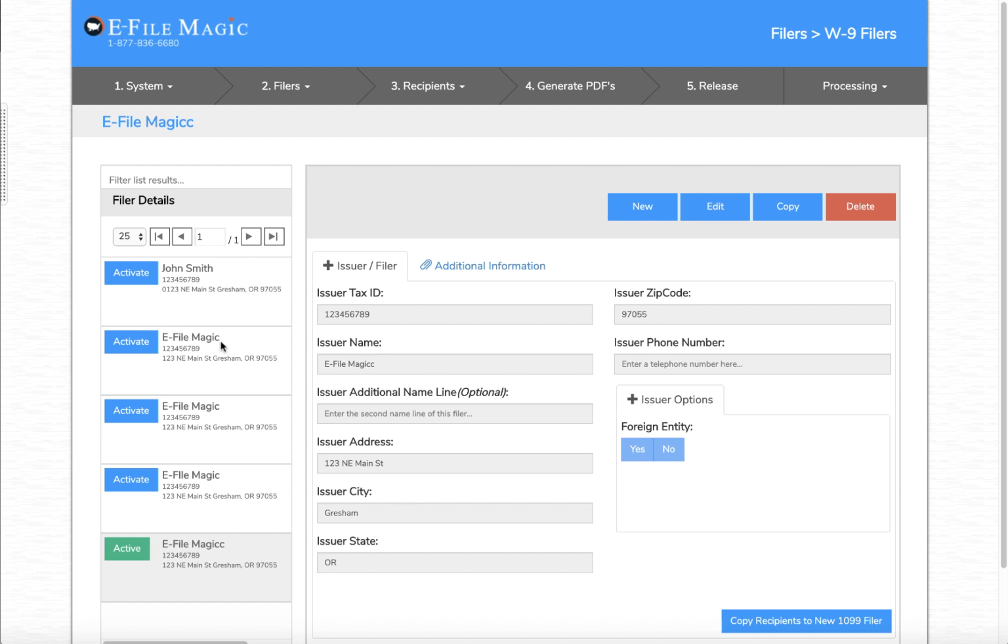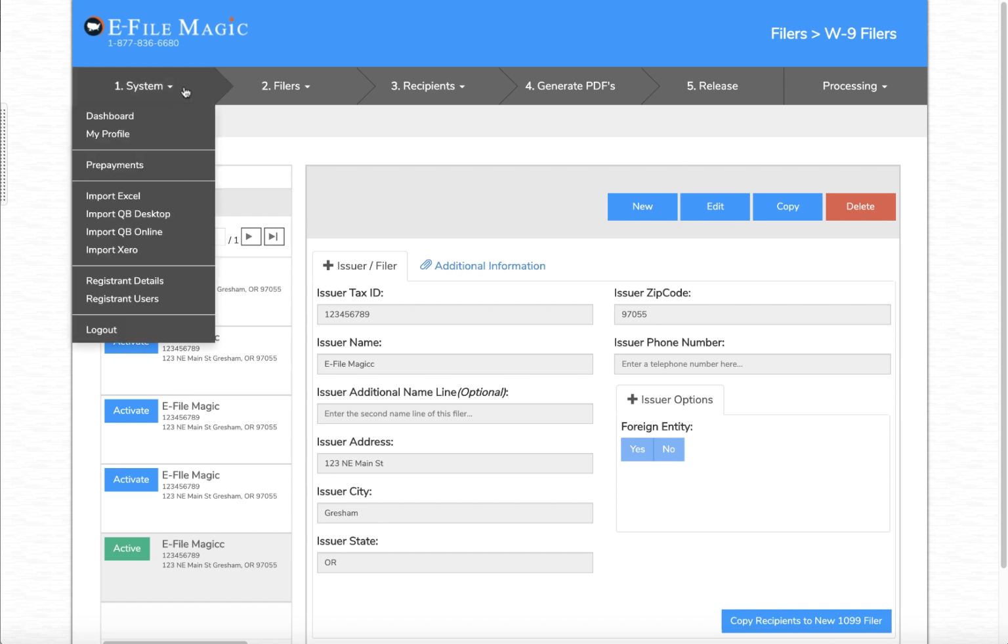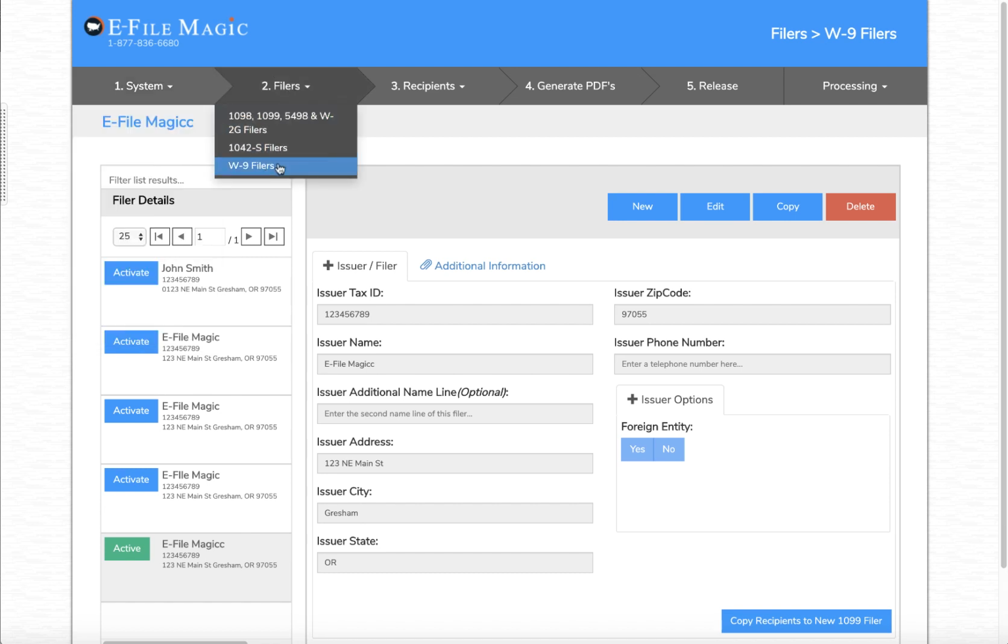Okay, in this video, we're going to be demonstrating how to issue a W-9 request for taxpayer information form from the eFileMagic system. So the first thing that we're going to do once we've logged into the system is navigate over to filers and down to W-9 filers. At this point, this is going to load a list of filers within the system or issuers within the system that have or will issue W-9 requests for taxpayer information forms.